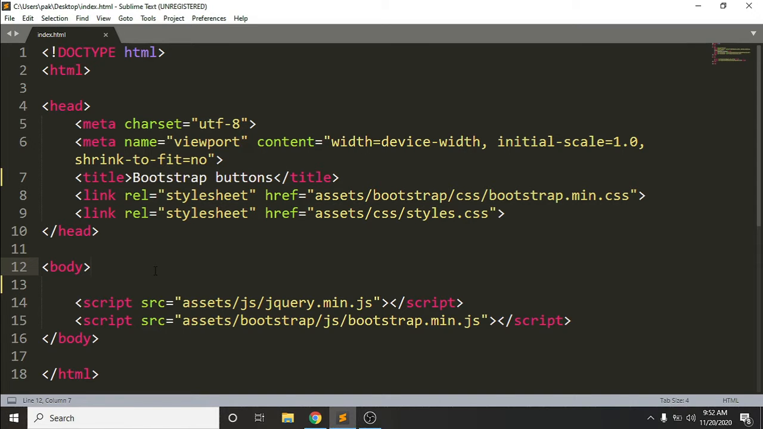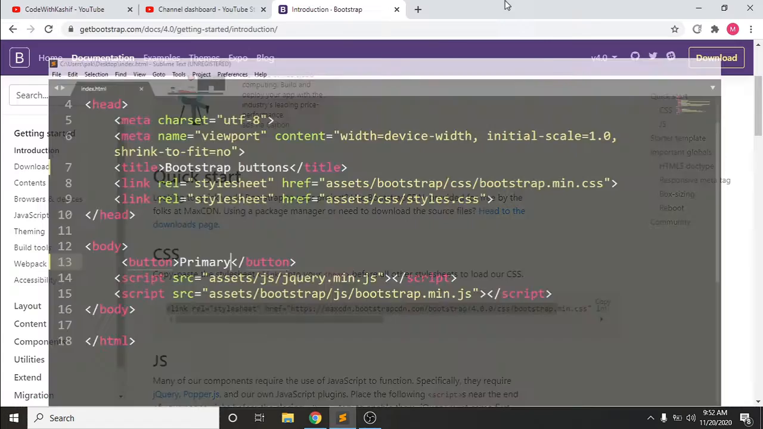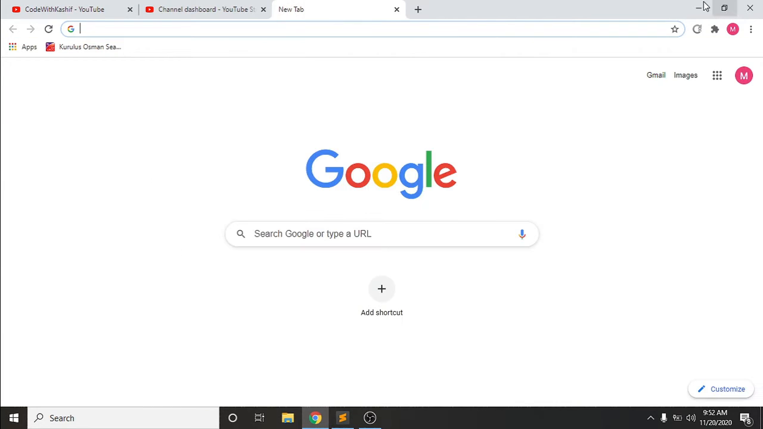So let me show you some basic buttons of Bootstrap. So first of all, we have a button tag, and let me write primary. Let me save this and run this file. As you can see, our button has been created.